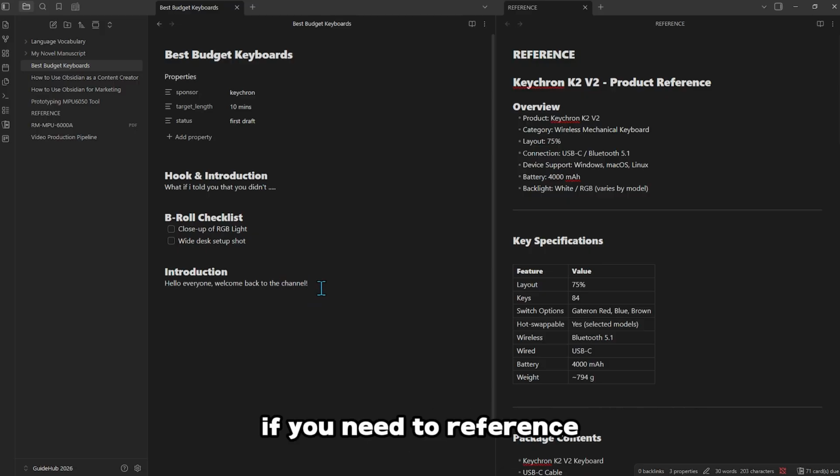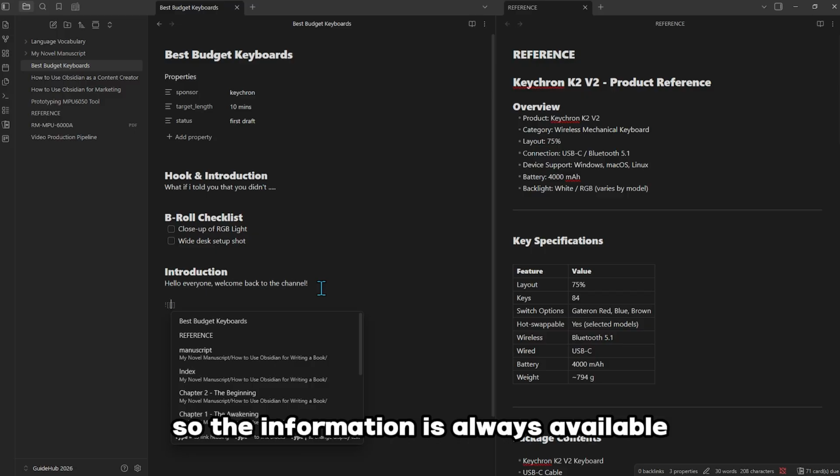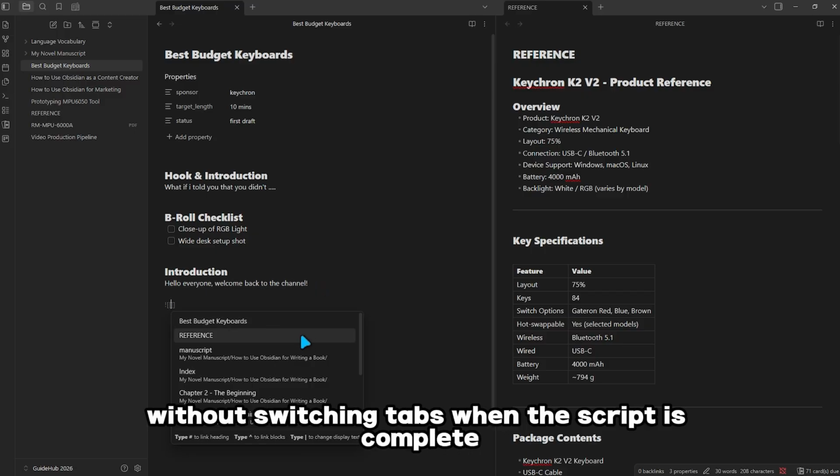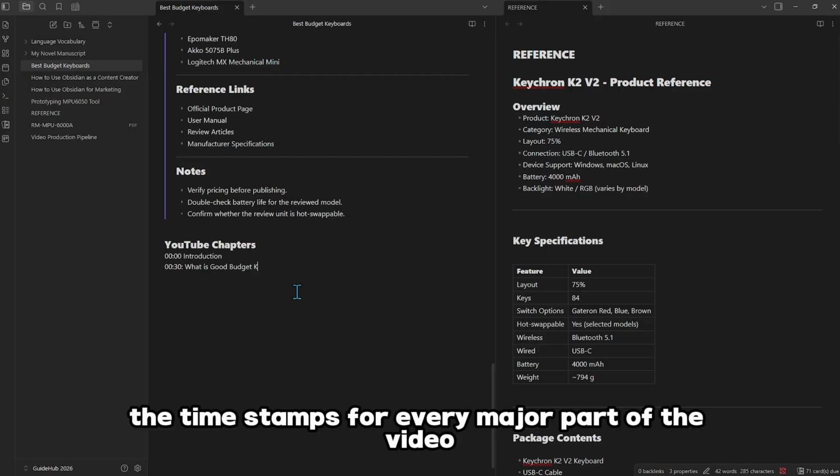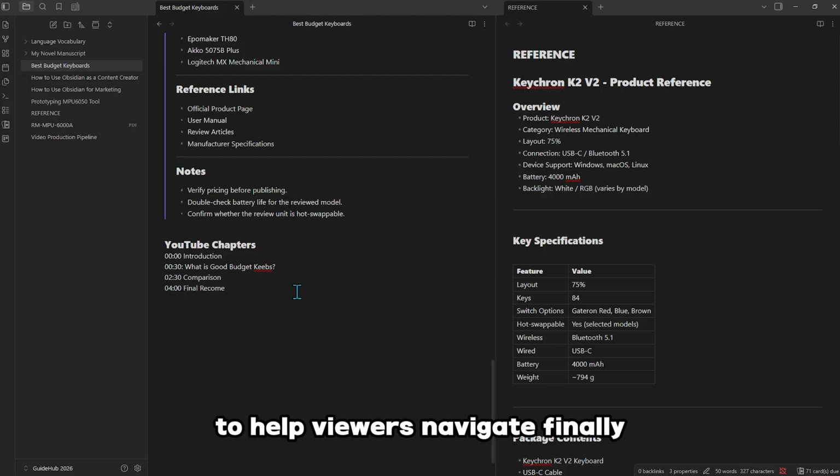If you need to reference research or technical specifications, embed the appropriate reference note directly into your script so the information is always available without switching tabs. When the script is complete, add a YouTube chapter section at the bottom and write the timestamps for every major part of the video to help viewers navigate.